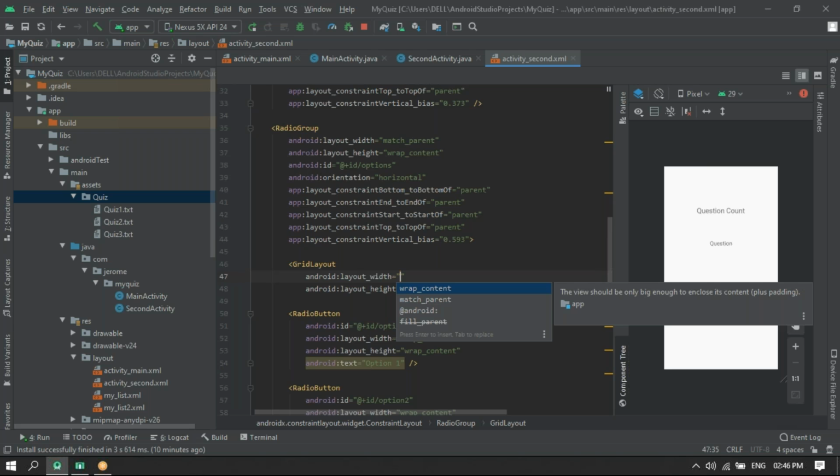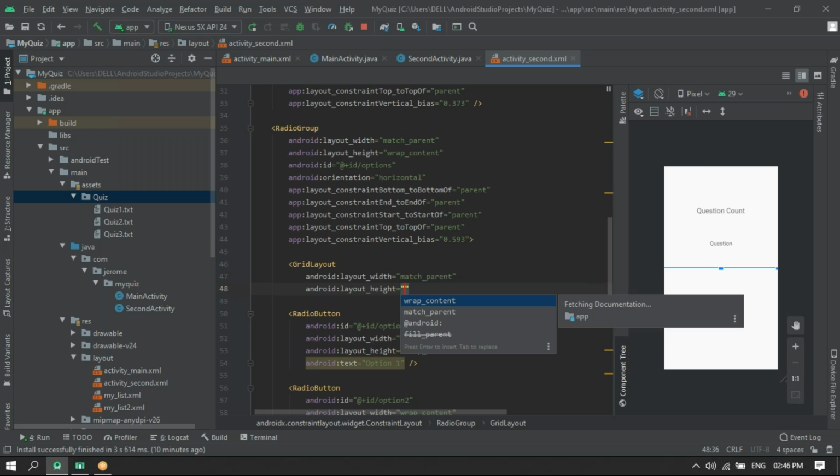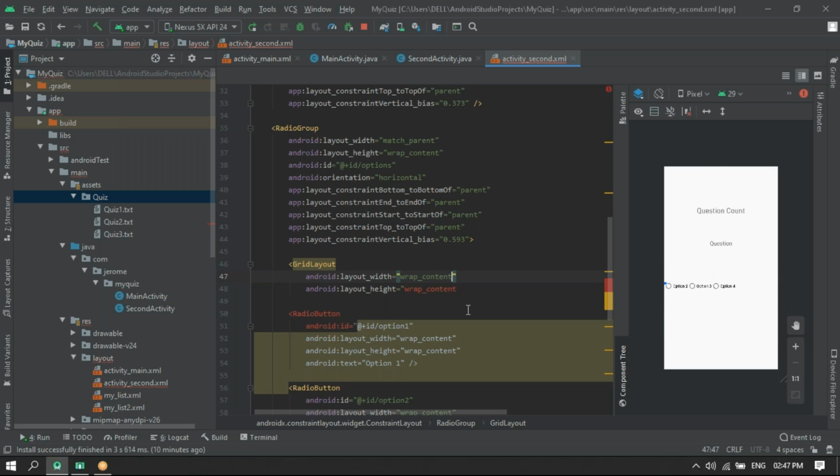So grid layout, my grid width should be match parent. Height also should be matched. Yeah. So below it will be set as wrap content, and grid layout also will be set as wrap content.